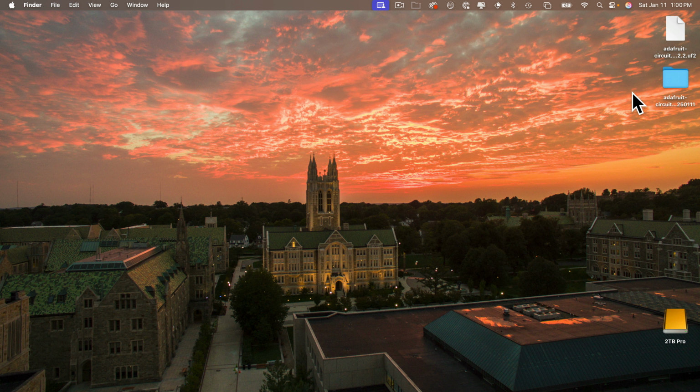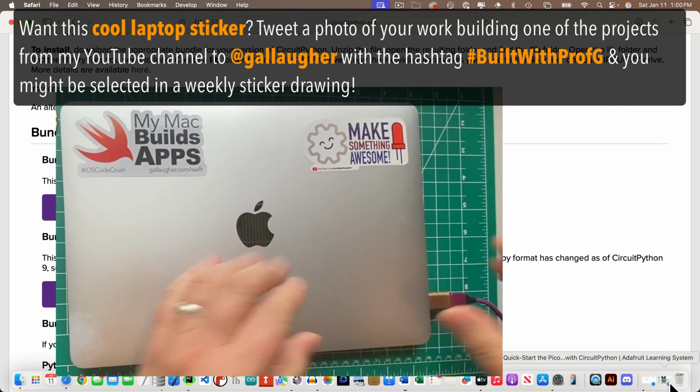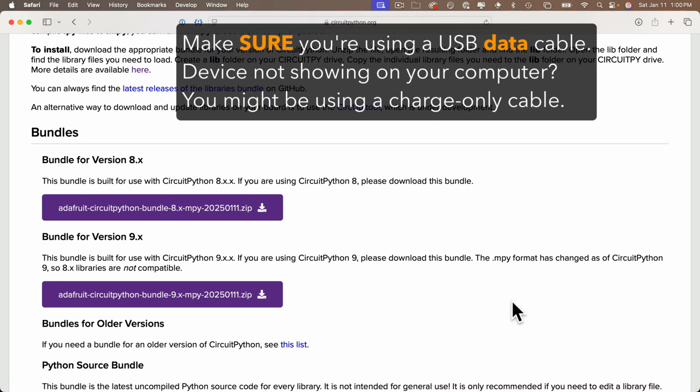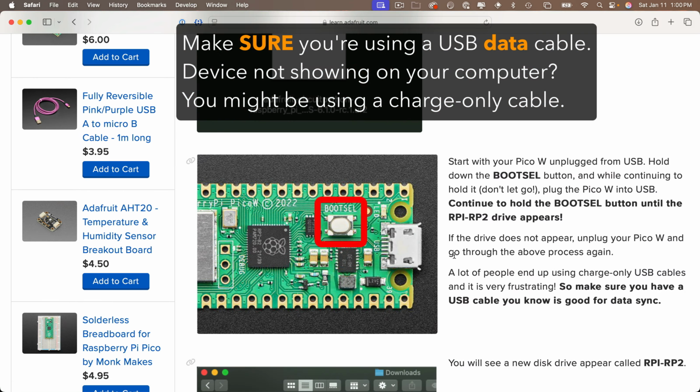And now let's set up the Pico so that it can accept the UF2 file that we just downloaded. To do this, plug your USB cable into your computer, and it's very important to make sure that you're using a data cable. Many cables are charge only, so if for some reason your board isn't showing up on your computer in the way that I'm about to demonstrate, you might be using the wrong cable.